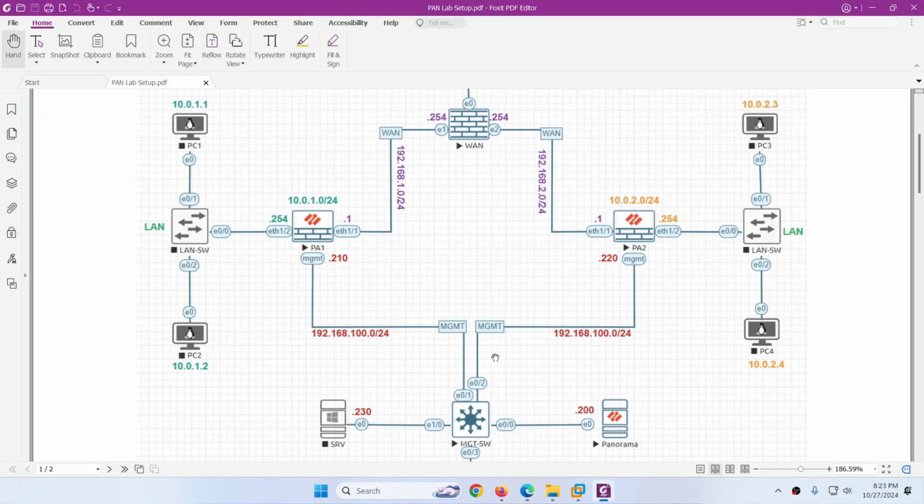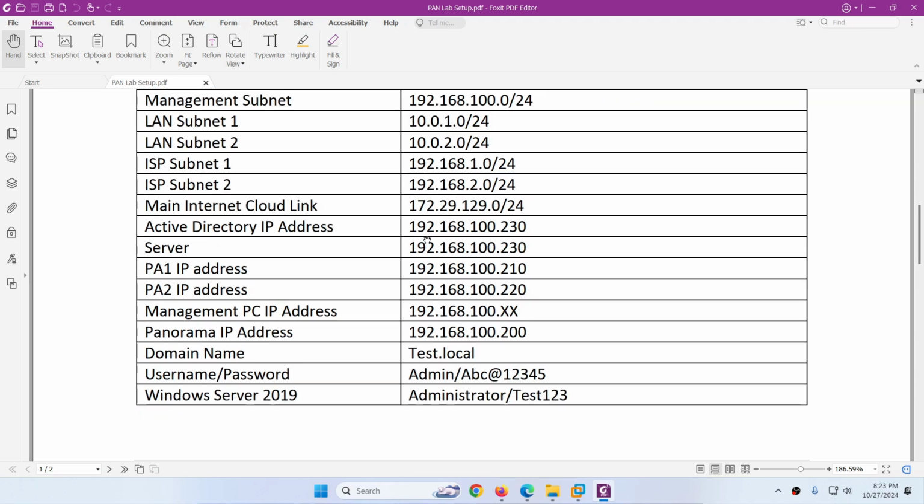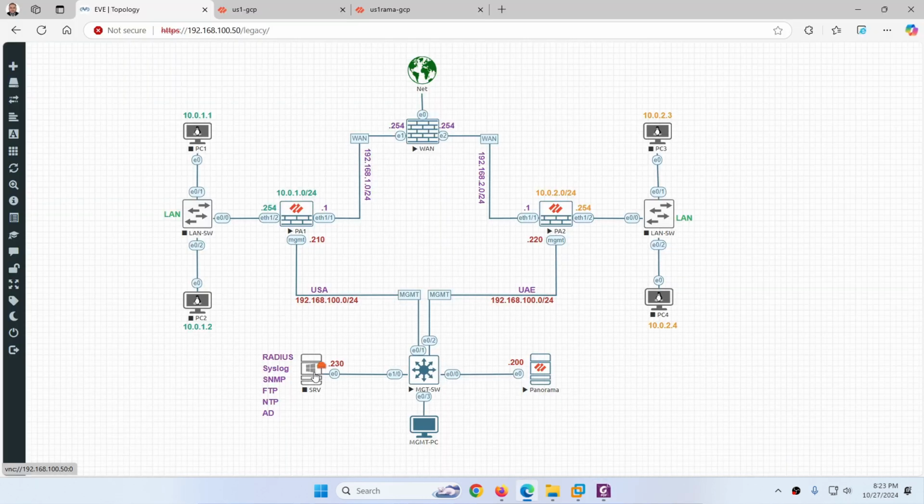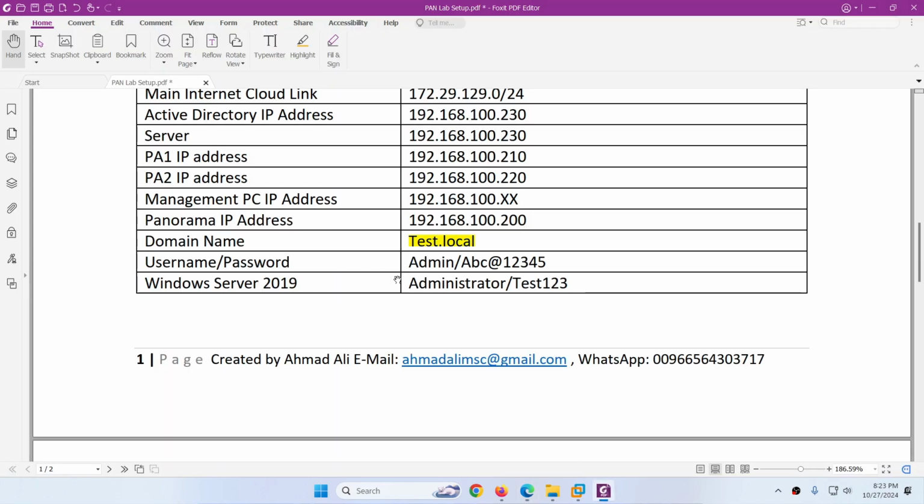Okay, let me show you the images I'm using. I already told you about these subnets, okay, and Panorama. The domain will be test.local, which we will configure here in this server. The username and password for all devices we will keep the same: admin and ABC@12345. You can configure any password you like. In my case, I will use ABC@12345 for the Palo Alto firewall and Panorama. By default it is not this password. By the way, by default it is admin, but I will change them to ABC@12345.